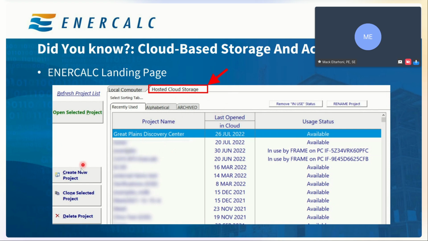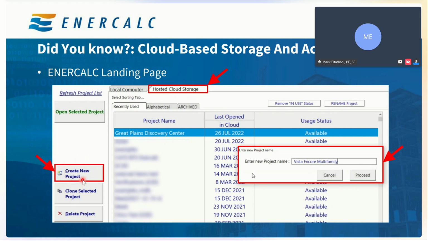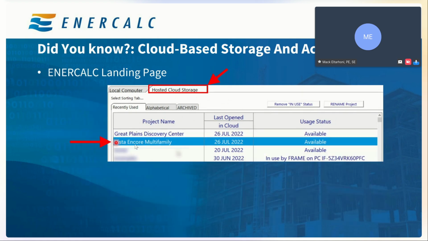If you want to create a new project, all you need to do is click on create a new project. You'll get this little pop-up window. You put a project name. In this case, we'll just do the Vesta multifamily, and you click OK, and then it will create right here. Again, I want you to take note that this is hosted on the cloud storage.